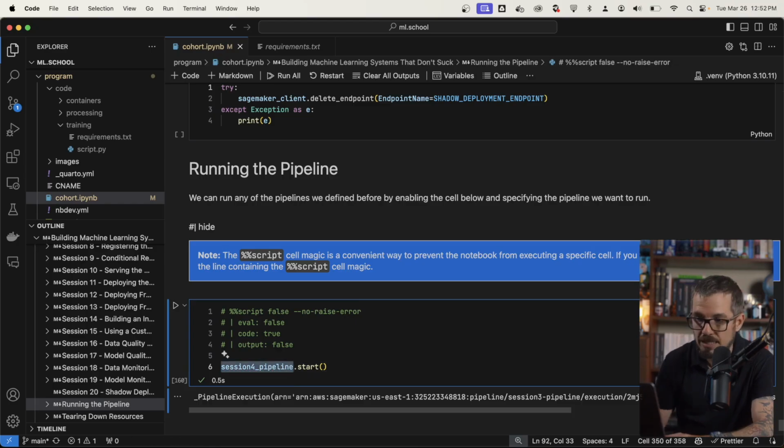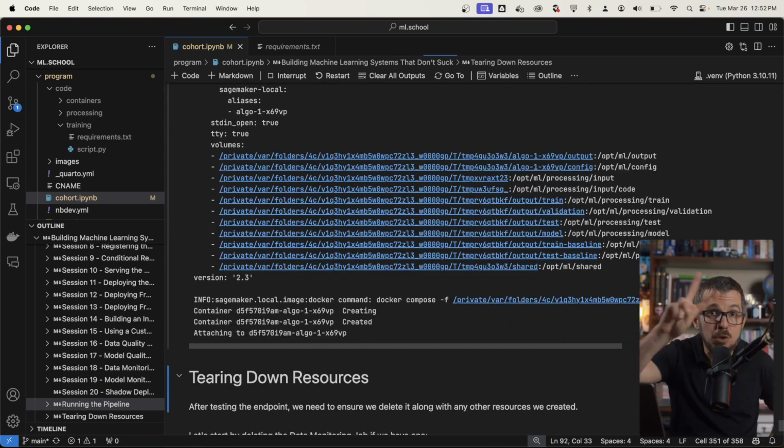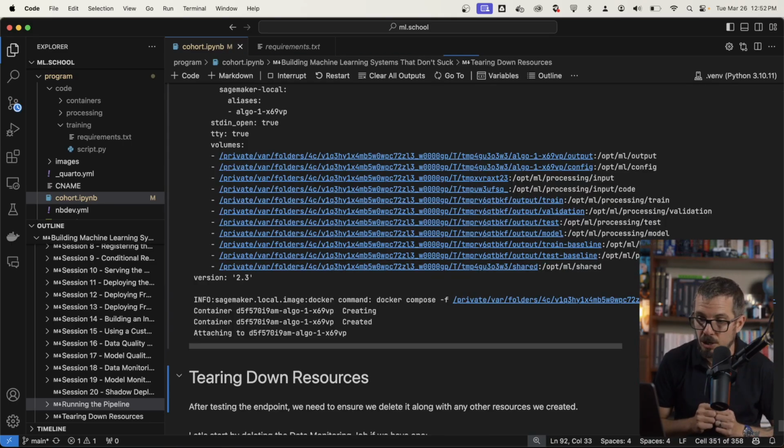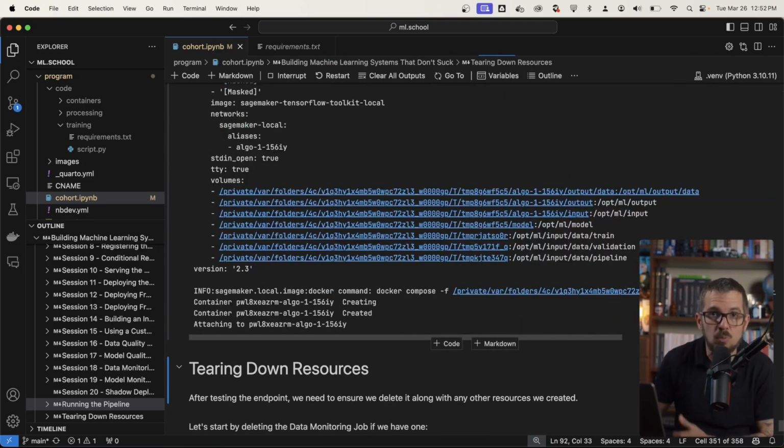In this case, it's going to be session 4. Execute this cell, and this is going to go and now execute my pipeline with 2 steps, not a single step. Before we saw just executing the training job. Before we saw it executing the pre-processing job. Now it's going to run the pre-processing job, and then it's going to run the training job.